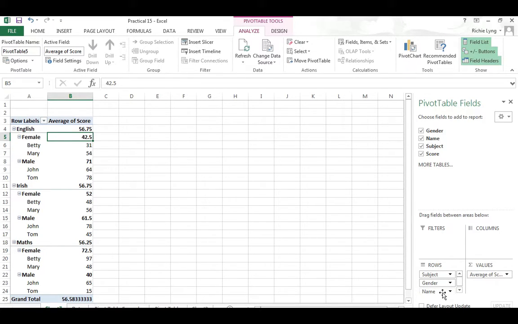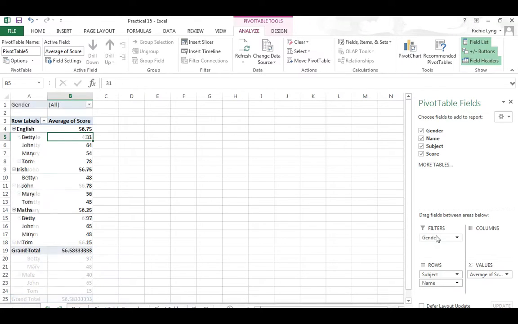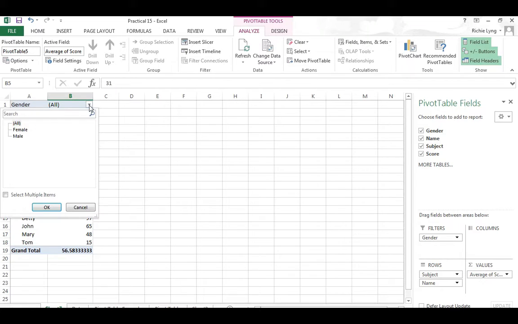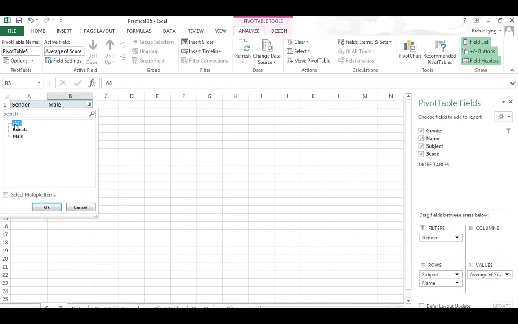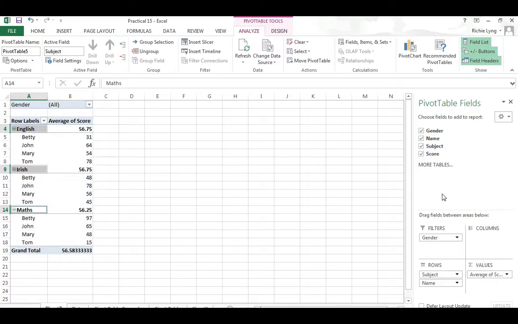If we want to create a filter, so we can switch off, we'll say, a particular gender, we can click on our gender heading, bring it into the filter box up here just above the rows, and it generates this filter option up here. So now if we wish, we can decide to see only the female results or male results, or we can leave it back showing everybody's results.